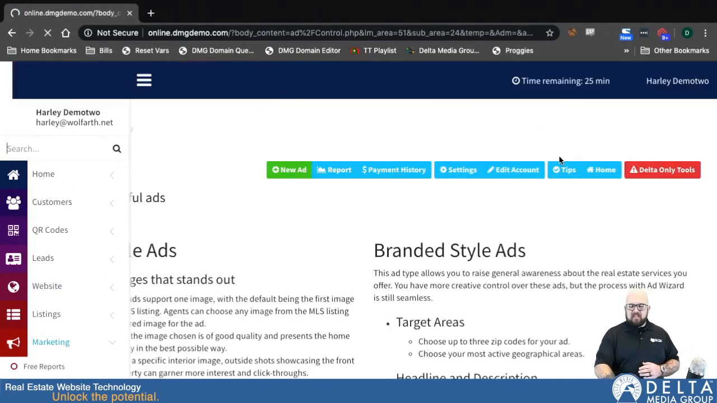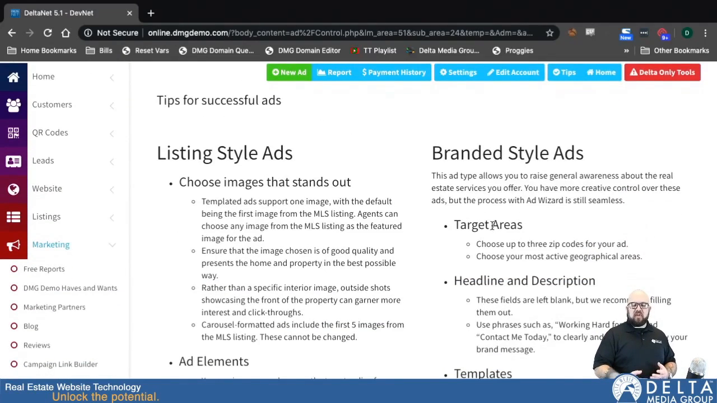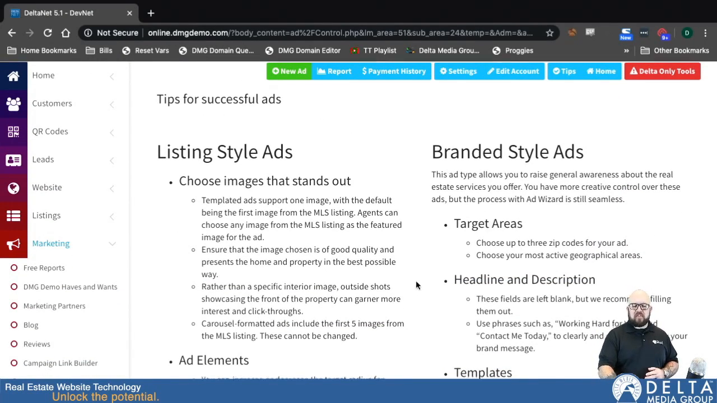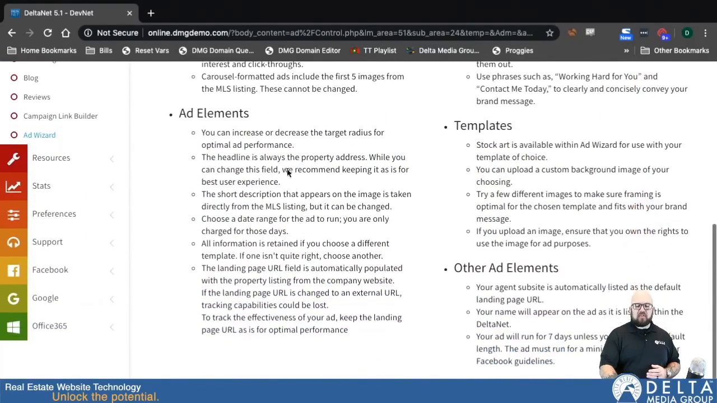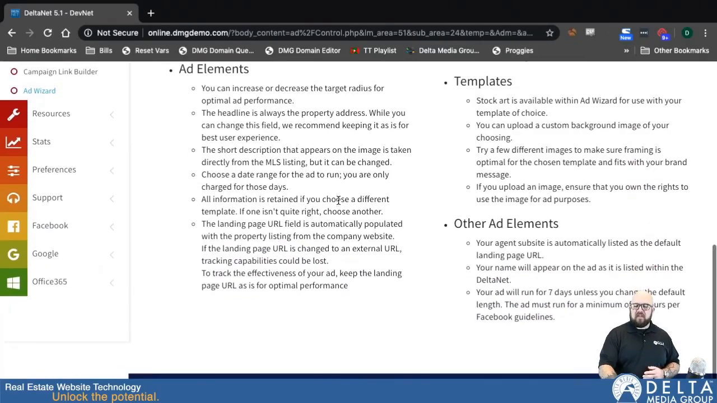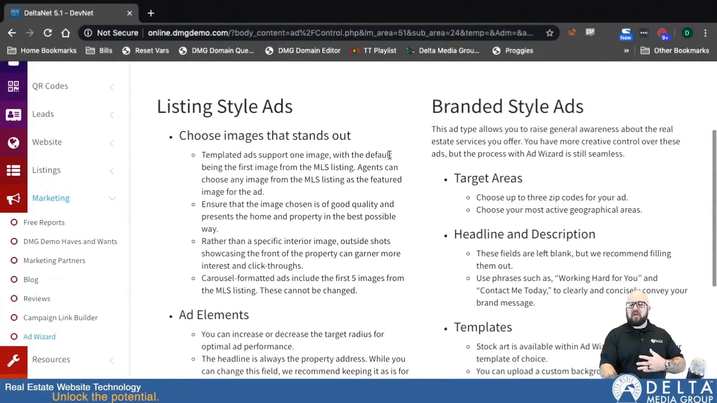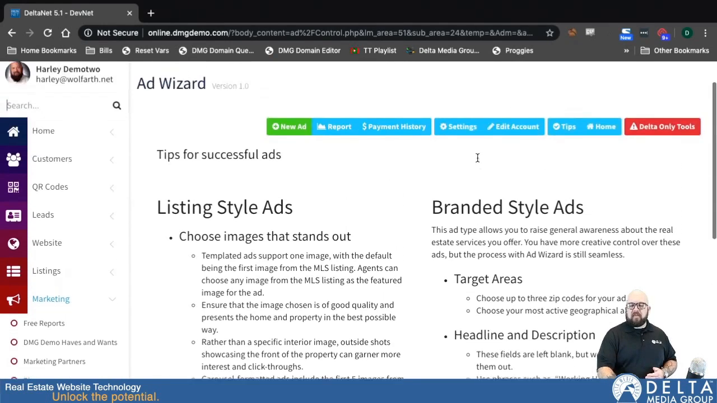Now next, we have some tips here, and this just gives you some ideas about what you can do to make your ads as effective as possible when you create them through the system. You can read through that: choose images that stand out, make sure you have certain elements within your ads. It's a good idea to go in and read through this page to really get an idea of how you can make your ads as effective as possible. At the end of the day, you're paying to post these, so you want to get some return on your investment. That's what this page is all about.